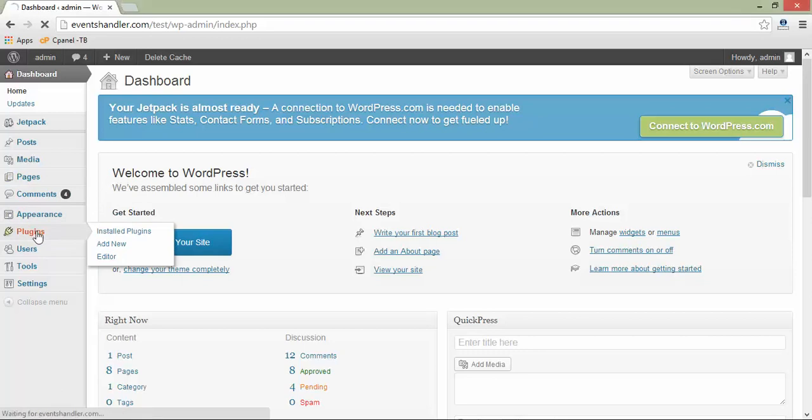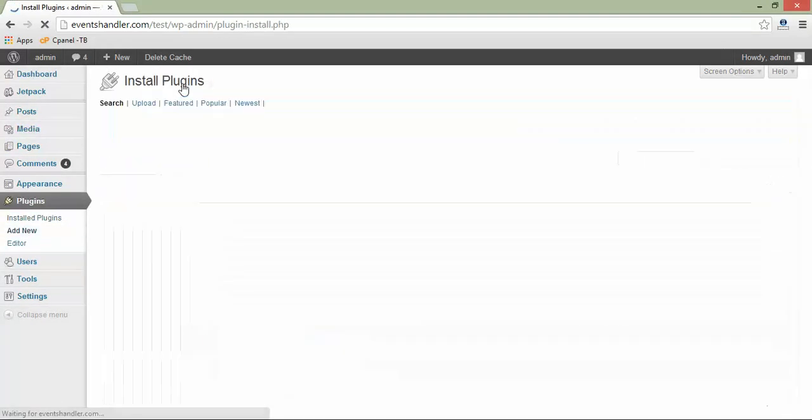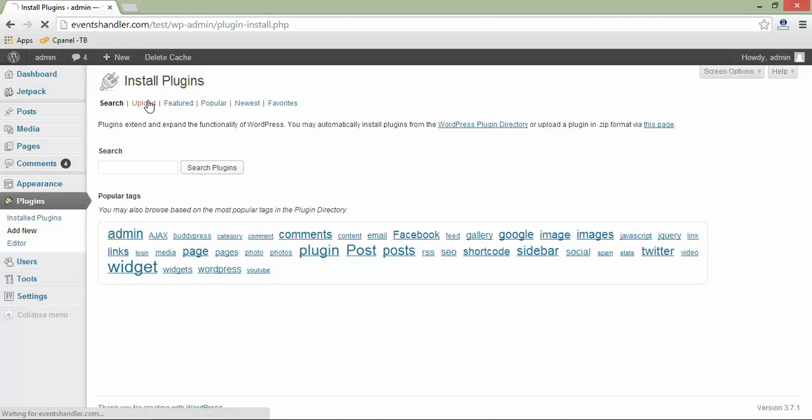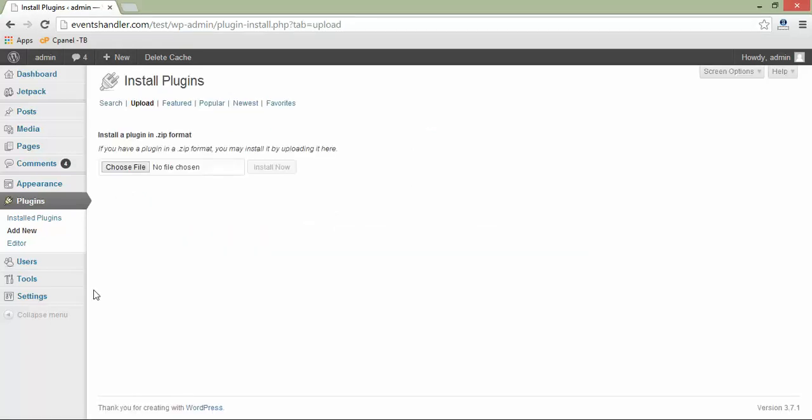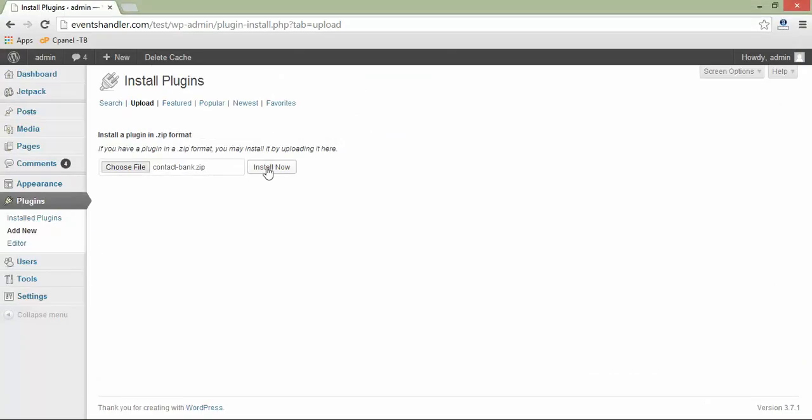Click on Plugins, then click Add New, Upload. When you click the upload, this will appear. You can choose the file from your downloaded location. Choose the file from here and click on Install Now. When you click on the Install Now button, your plugin will install on your WordPress.